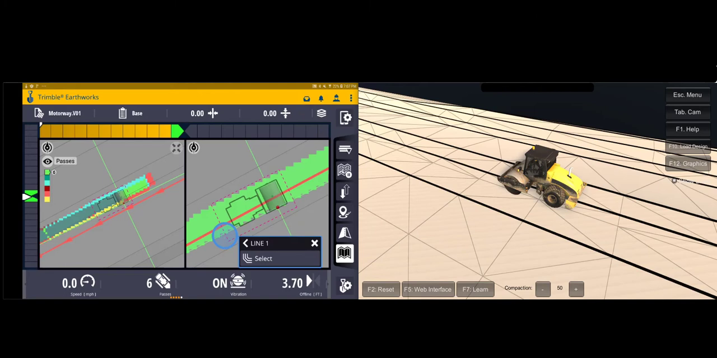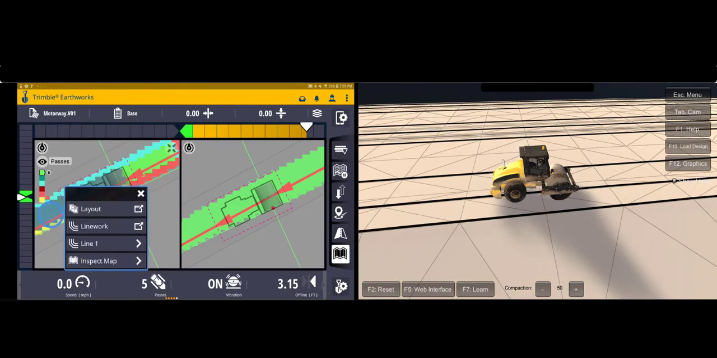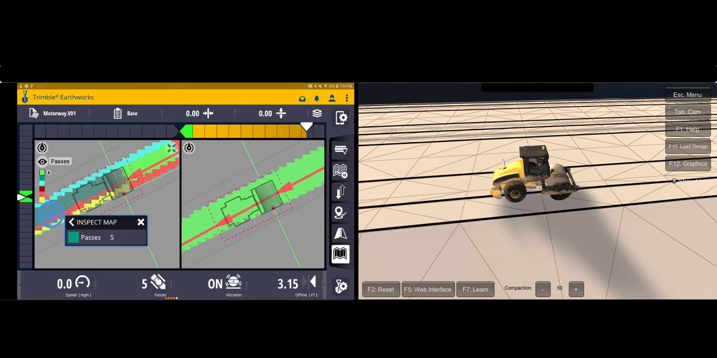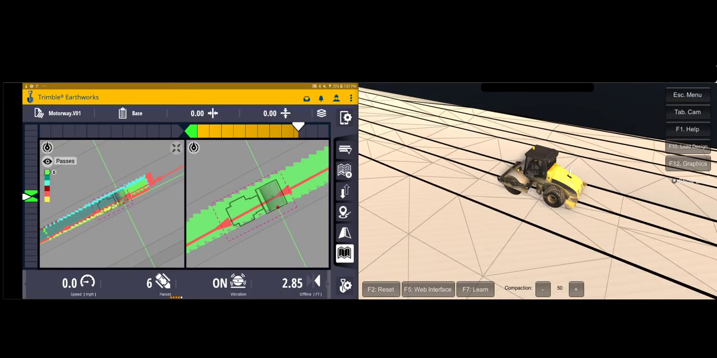You can also press and hold on a line to select it for horizontal guidance, or press and hold on a part of the map to inspect it, i.e. to see how many passes you have done in that area. If you need to hide the mapping data, you can easily hide it, and that can be useful if you need to view the design or line work and the mapping data is over top of it.